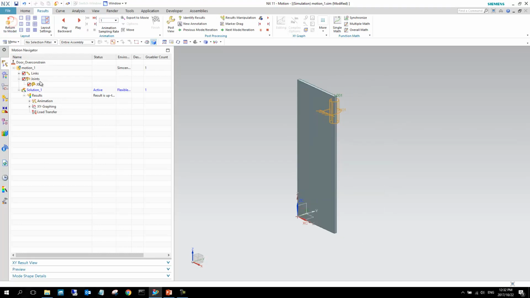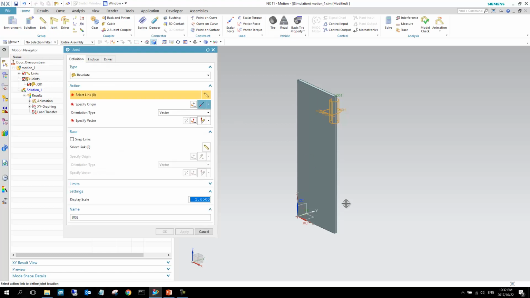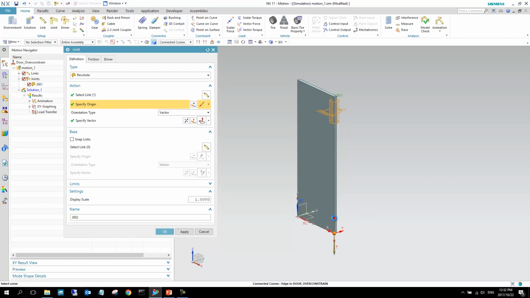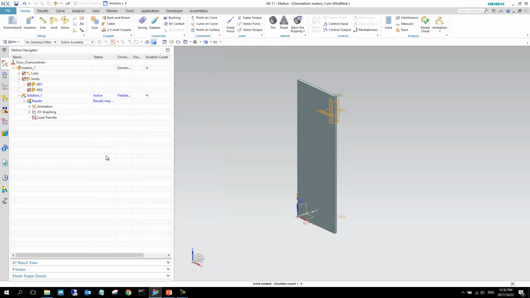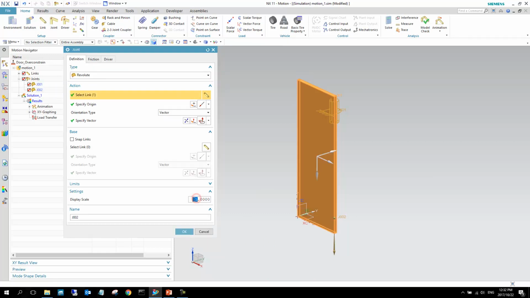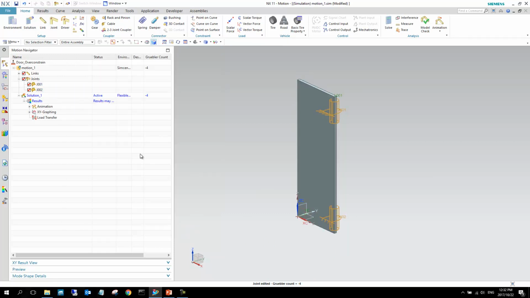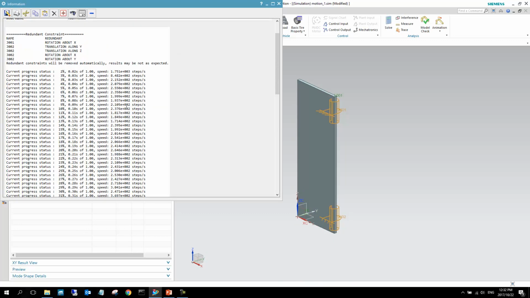Just to show you again, I'll add that other joint in this configuration, here at the bottom, at that specific spot. Our vector is already in the correct direction between ground. It's a little bit small, so let me make it a little bit bigger. There you can see it's added. I'm going to solve it again, and we'll get that redundant constraint problem again.